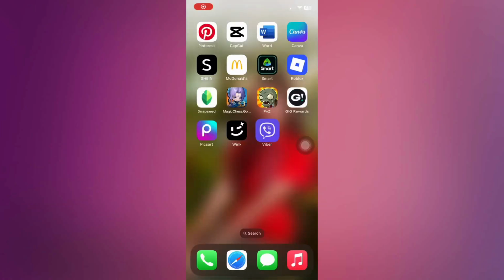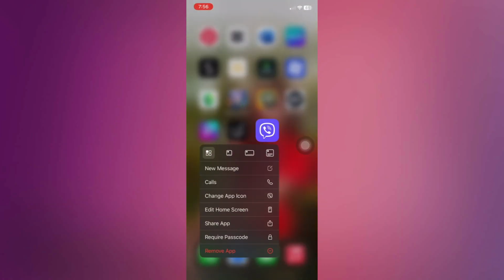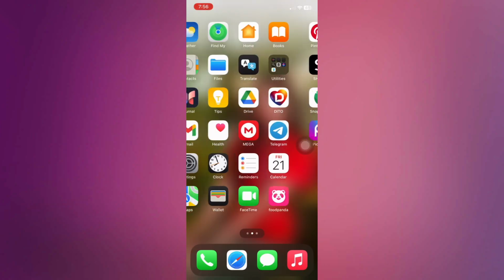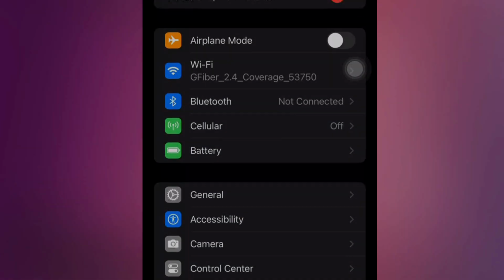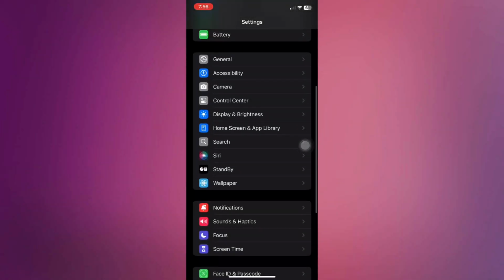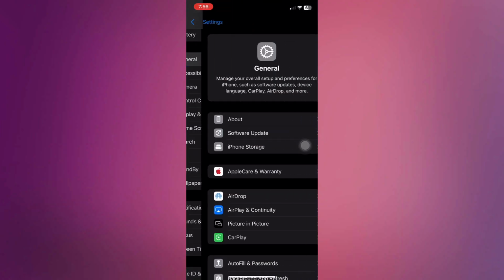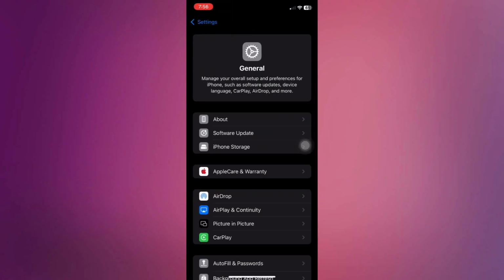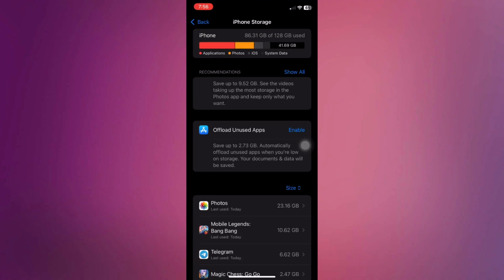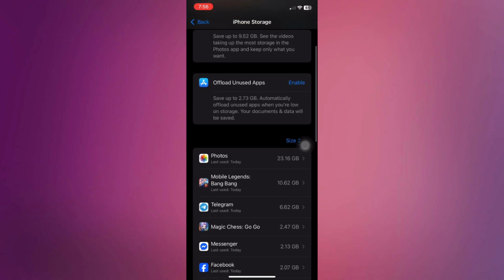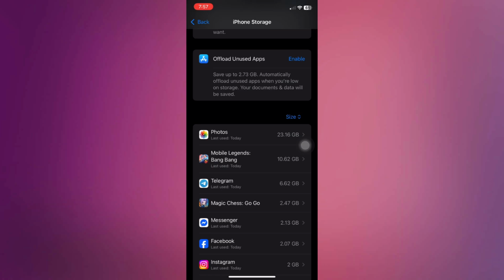Hello everyone! Today I'll be showing you what to do to fix your Biber that's not working on your iPhone. So I'm currently here on my iPhone and I'll be opening my settings now, and then what you do is you find and click General over here, and then next you'll find your Phone Storage, and then now let's wait for a bit. What we have to do now is to scroll down until you find your beloved Biber app.